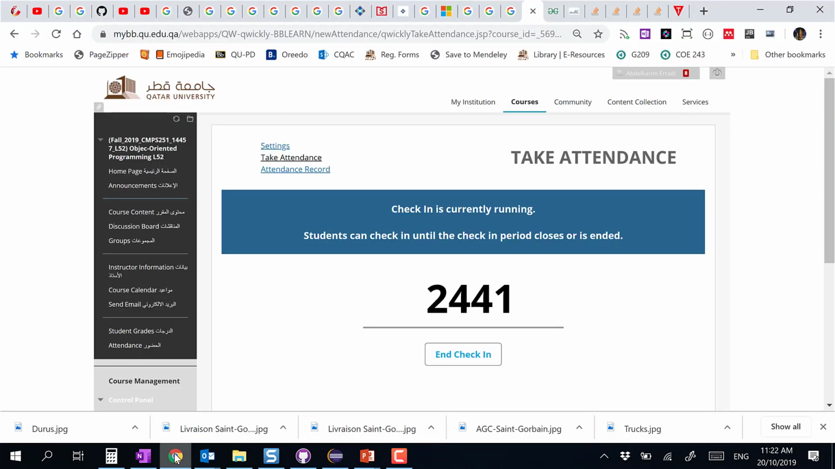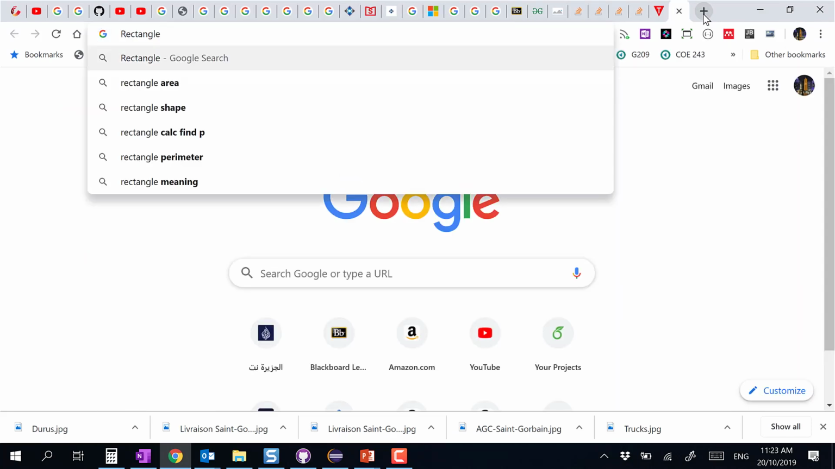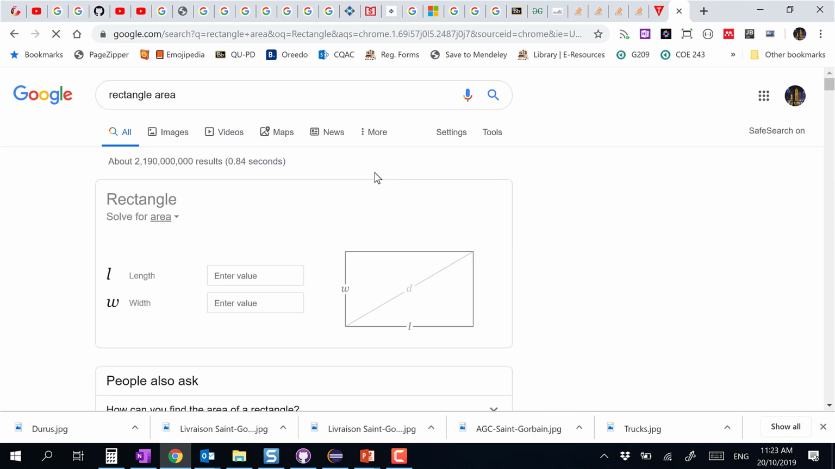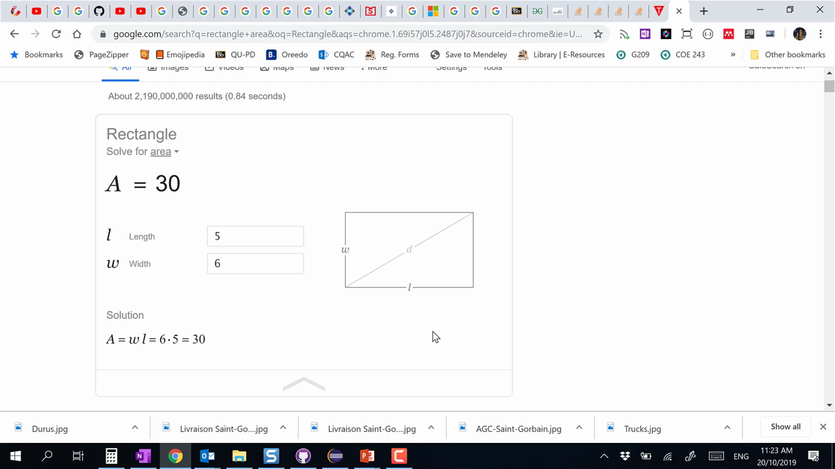So I'll go here and just, because I forgot the area of a rectangle, is basically the length times the height, yes? That's the area. That's the area of a rectangle, yes?